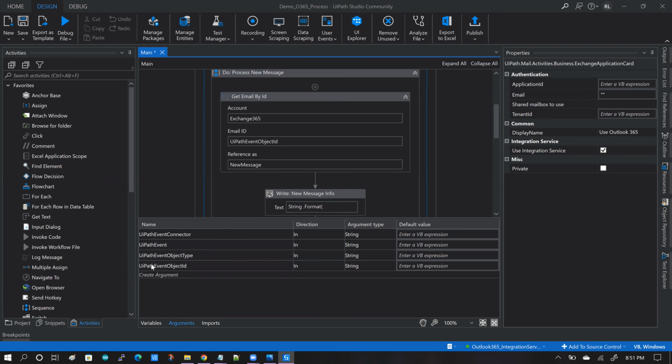So by the name of this particular variable here, UiPath event object ID, you will see that it relates to this activity, get email by ID, right? Basically, what happens, as you will see when we create a trigger, is that each email that is received in your integration service account email inbox has a unique identifier. And that identifier is passed in to this automation from the trigger, right? So UiPath event object ID is the unique ID of that email message, right?